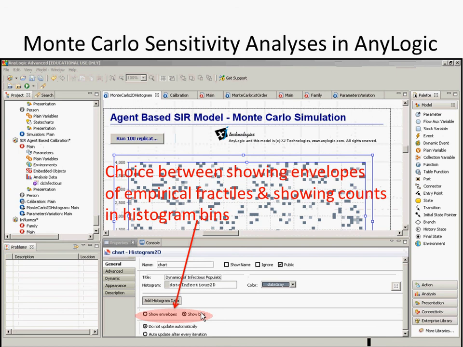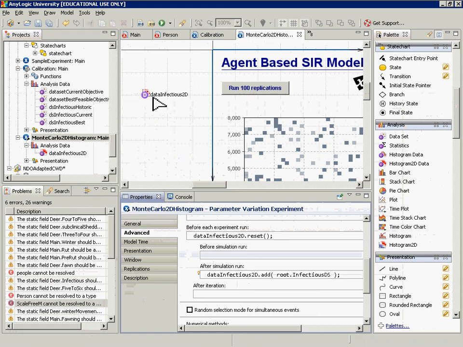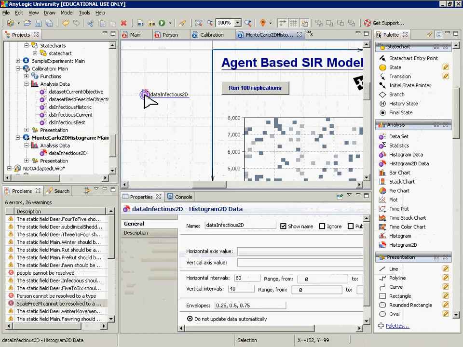I'd like you to focus. We already talked about the data set, this data infectious 2D. I'd like now to turn our attention to the chart. This data infectious 2D delineated the kind of grids that we want to use. And then there's something that we're going to come back to in just a minute that we haven't really talked about. Let's go look at this chart.